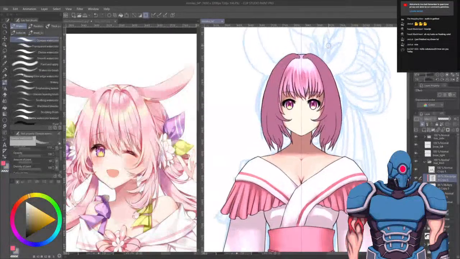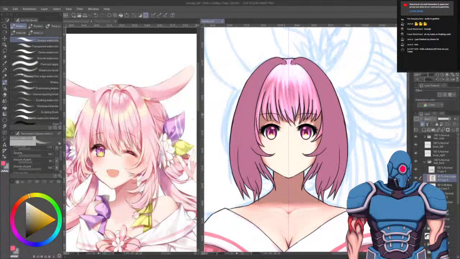Hair looks weird now. She reminds me of someone else. She reminds me of another VTuber, but I can't put my finger on who it is. Let's fix it up.